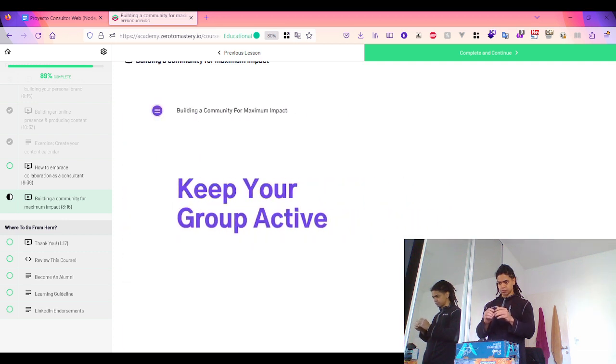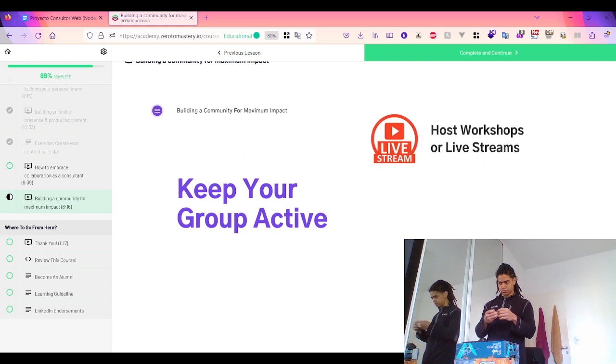So now let's get into some of the ways you can nurture your group and keep your group as active as possible. The first is to host workshops or live streams. This is very helpful because it gets people engaged in the group, and it also can show off some of your personality, and it comes off as you being more authentic than just creating a curated video, for example. A workshop or a live stream typically has the audience engaged and has you answering different questions and focusing on topics that your audience wants to see.